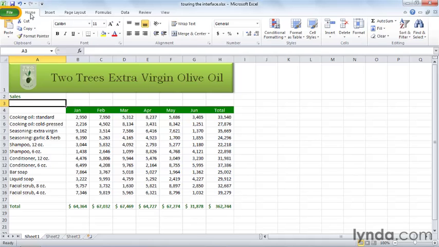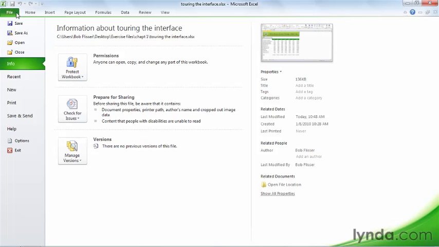Now this tab over here on the left, labeled File, that's kind of special. Click the File tab, and this is what's called Backstage View. Backstage View doesn't deal with the content of your workbook. This deals with the files themselves, the workbook as a whole. Things like saving, opening, closing, printing, and so on.